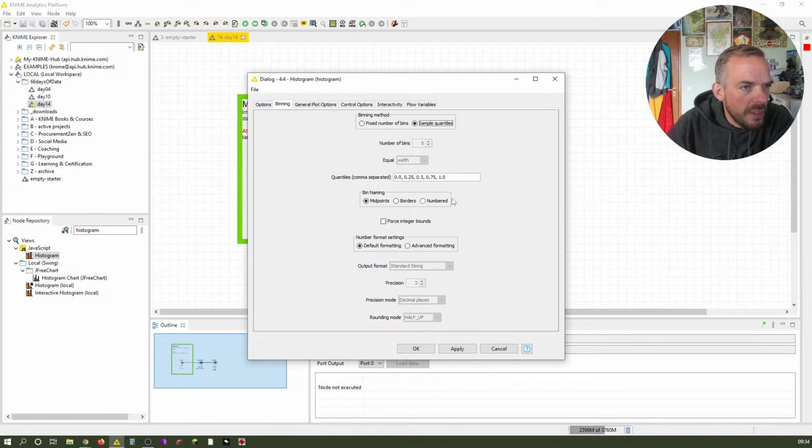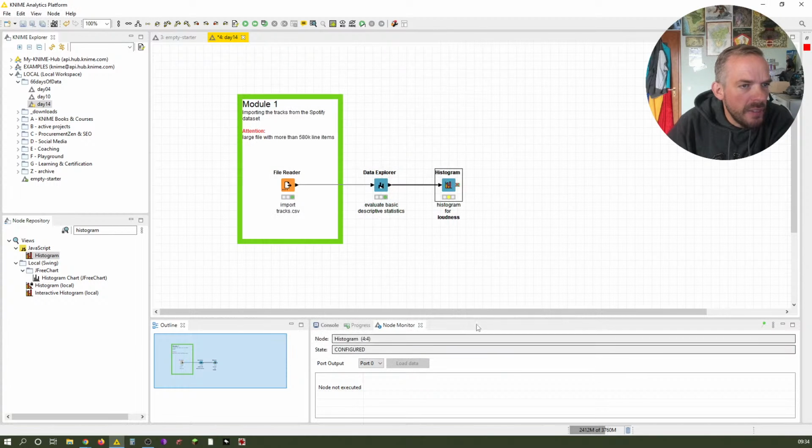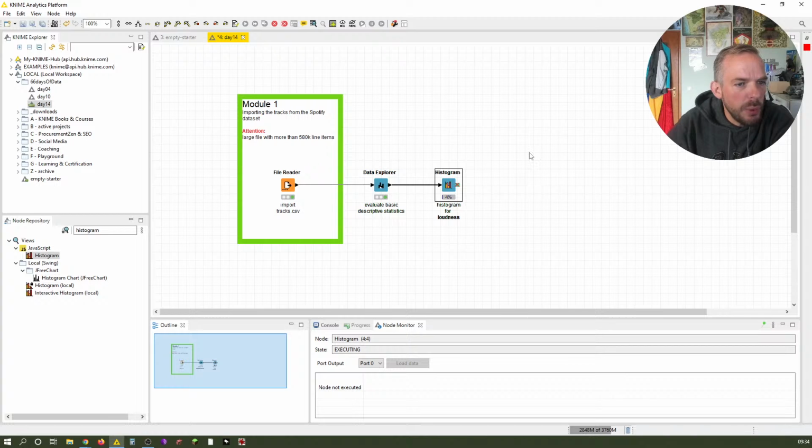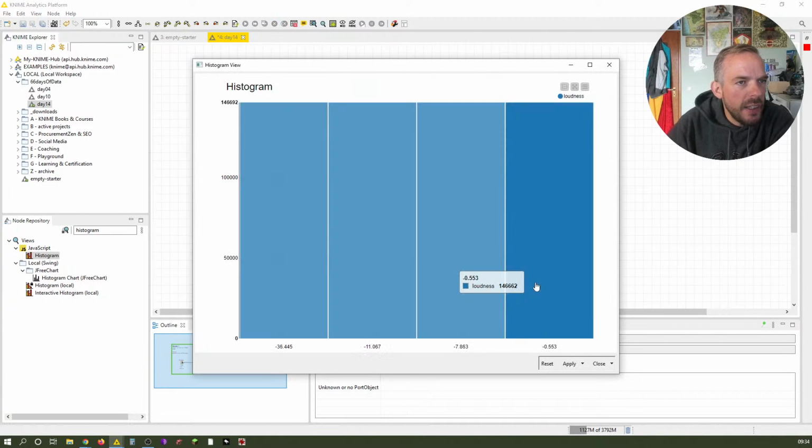All right, so let's have a look. Everything else, we leave it as it is. And then we just right click, execute and open views. Takes a moment to calculate. Oh, I guess we immediately see why a quantile bin histogram is probably not a good choice, because it basically does not tell us anything. If we hover over these bars, we see that the numbers are basically the same. So why is that?